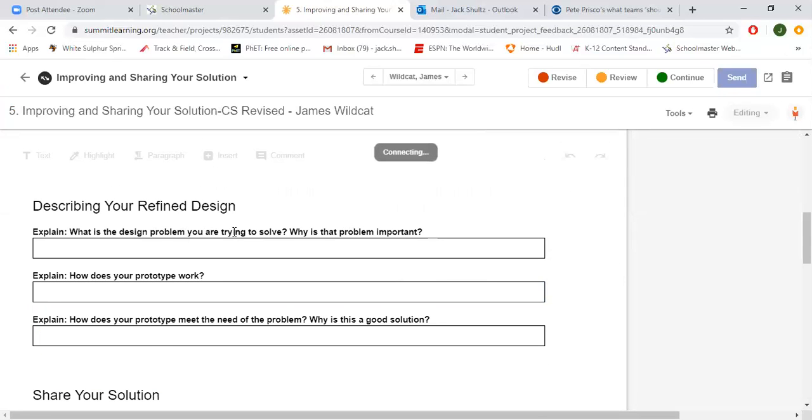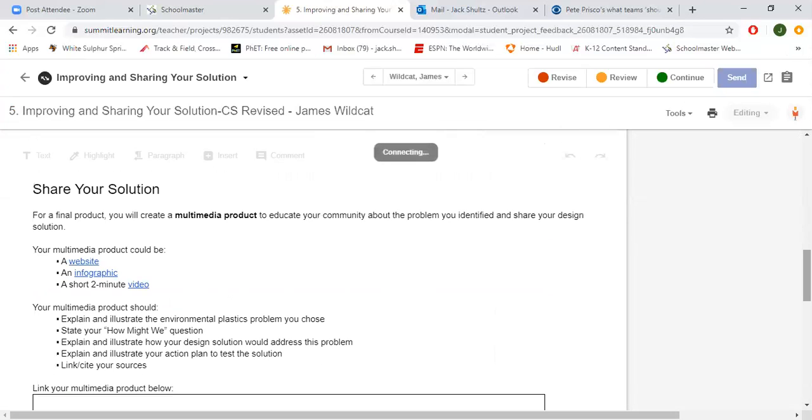What is the design problem you're trying to solve? How does your prototype work? How does your prototype meet the need of the problem? Why is this a good solution? So you'll just go through, boom, boom, boom, figure those out, and then share your solution.